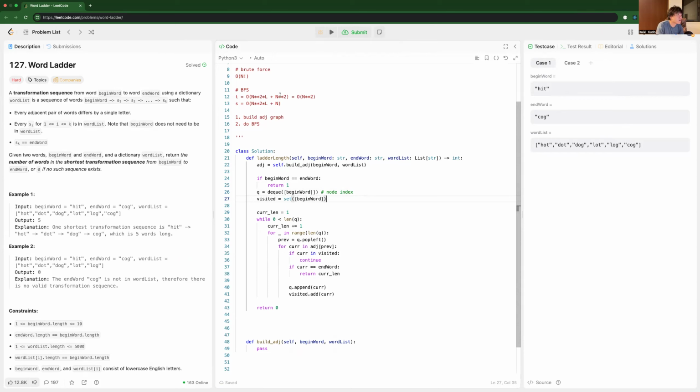Oh, and I think this part also takes n squared L in BFS, because here in line 35, checking if the word is in the visit set will take all of L.